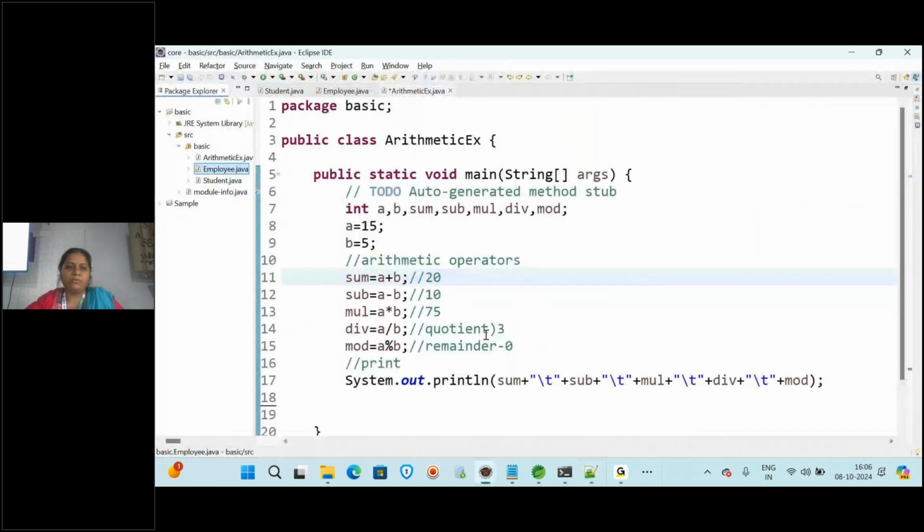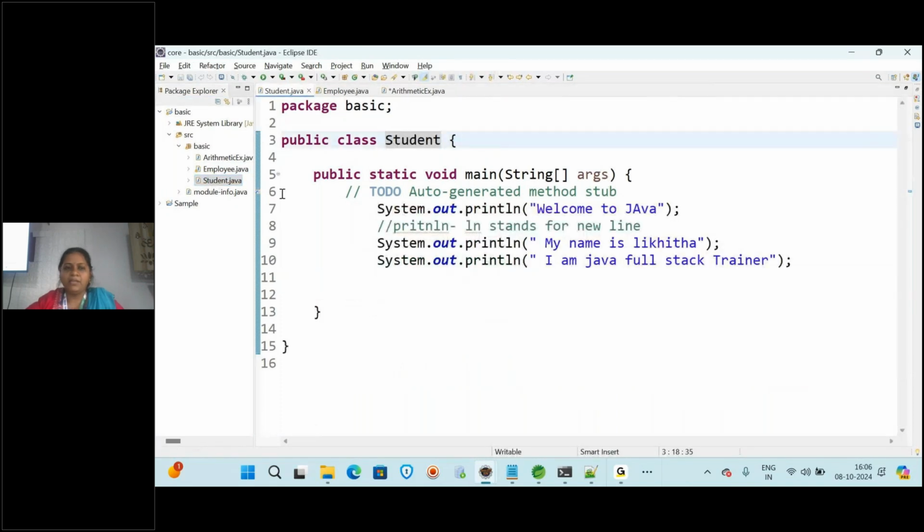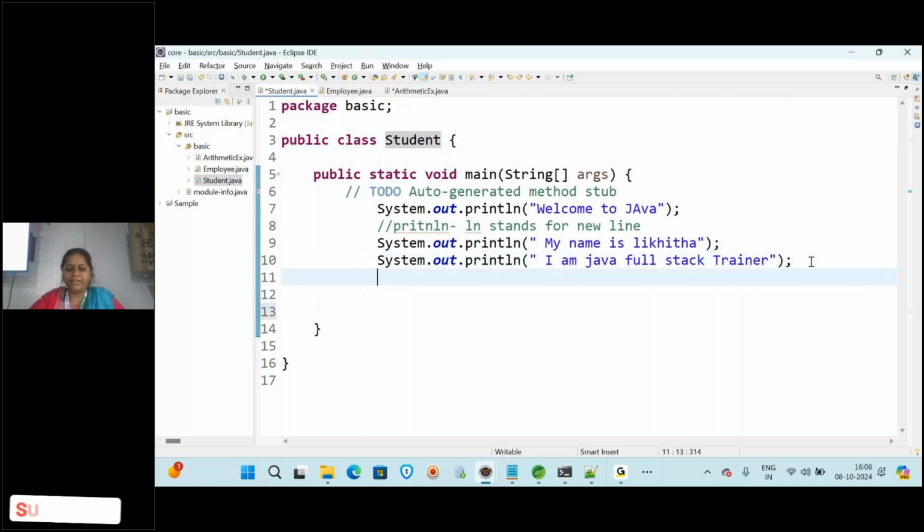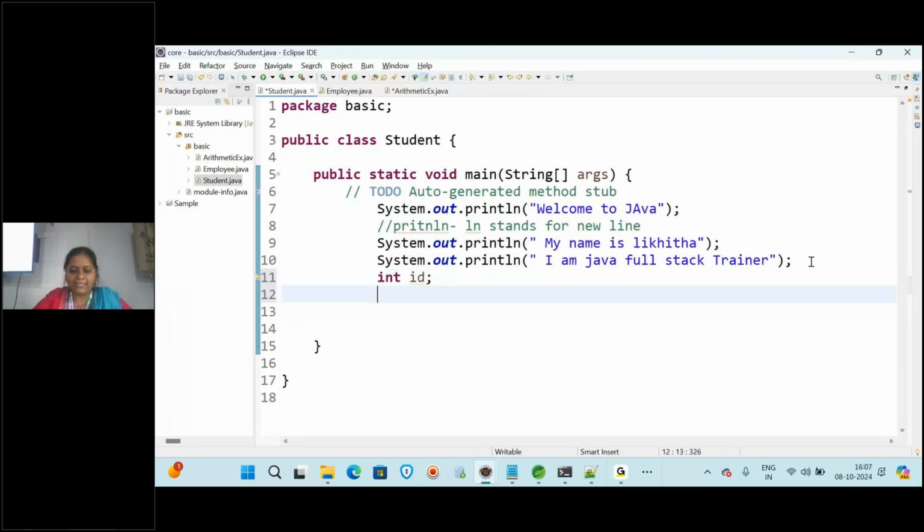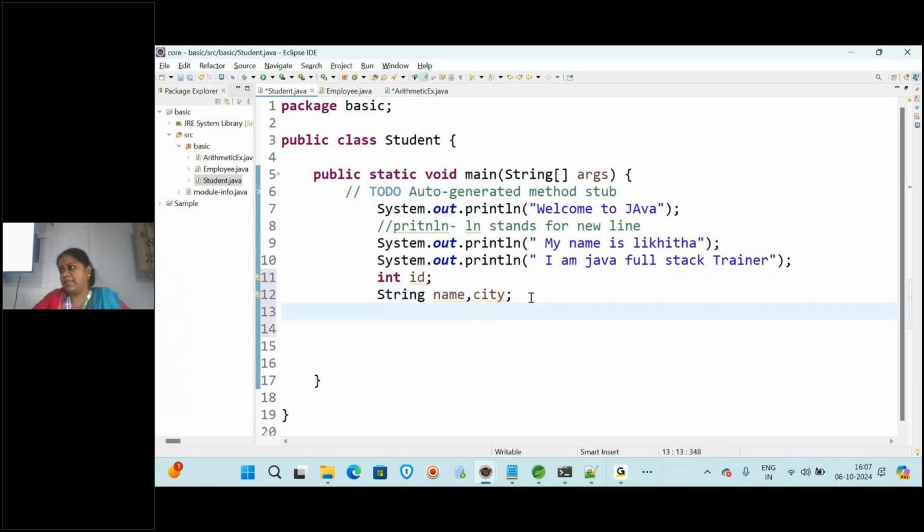Okay, so we have created one student class, where I have created a sample example. Now in this I will code it. I told you to create one int ID. Assignment, I am showing everyone, so those who have not done, please check here. Int ID, and you have to take a String name, and then one more I asked you, what? City. So you have to take String city. And then after that, marks in 3 subjects.